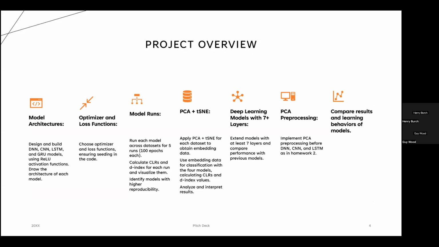Now, here's the project overview of what we're presenting today. First, we have the model architectures, which we design and build. In the model architectures section, we designed and built DNN, CNN, LSTM, and GRU models, and we used ReLU activation functions. And we also drew the architectures of each model. Next, we chose optimizers and loss functions. Then we ran the models.